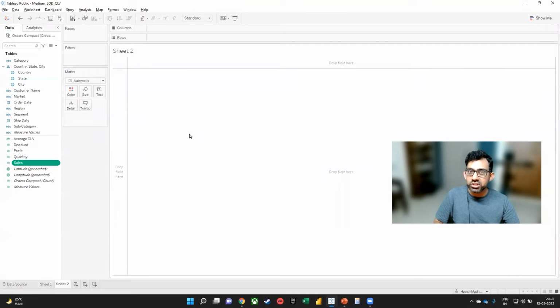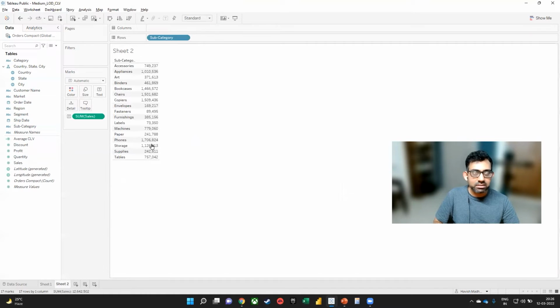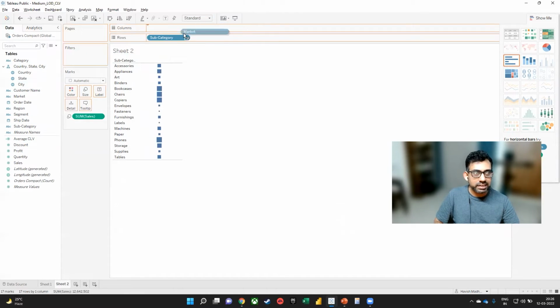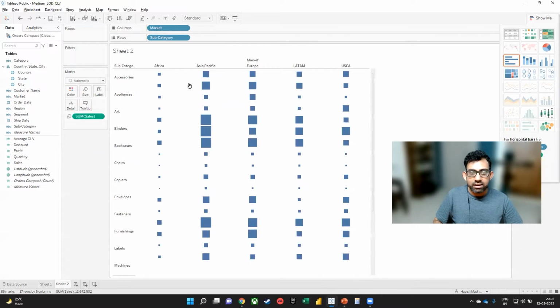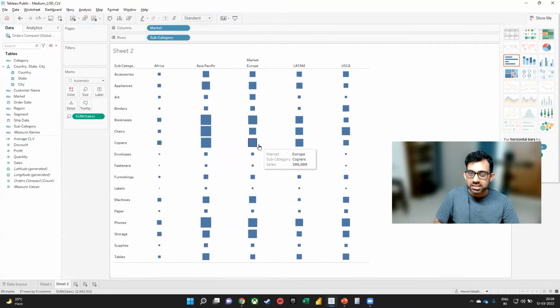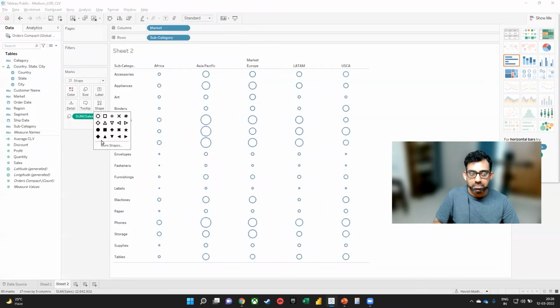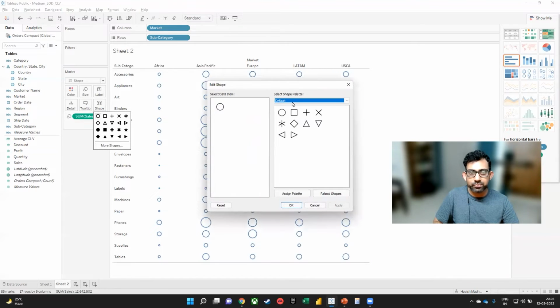These shapes can also be used in other places. For example, if I double click on subcategory and sales value, let me make this into a heat map. And we'll put the market in the columns. Now, by default, the shape is like this. It's a square. But as we saw earlier, I can change it to shape. On the shape, we will go to more shapes and then select our icon like this.